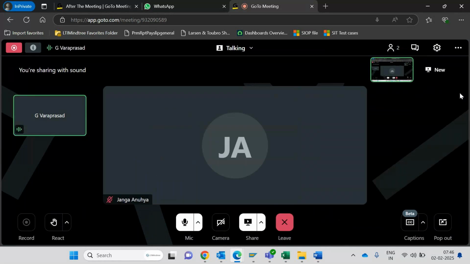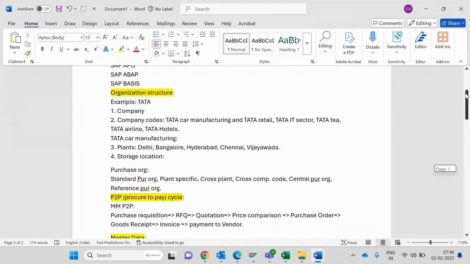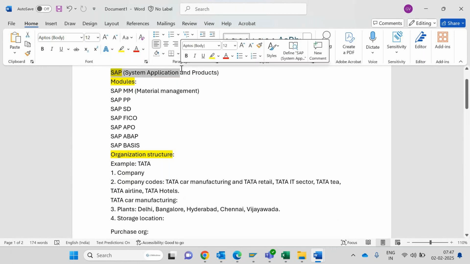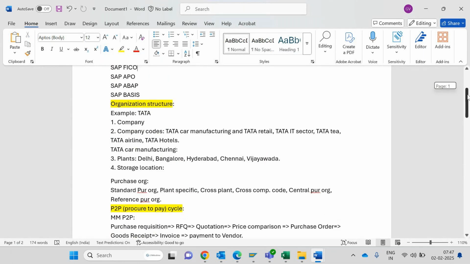In a previous class, we have discussed. I will remind you, I will just go through what we discussed yesterday, so it will be easy to continue for the next session, next topics. We have discussed SAP: what is SAP and how many modules are in SAP. We saw the organization structure. What is the organizational structure?